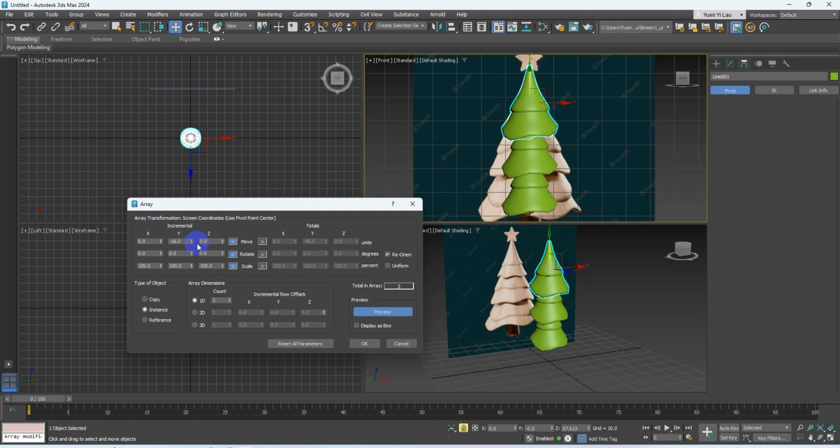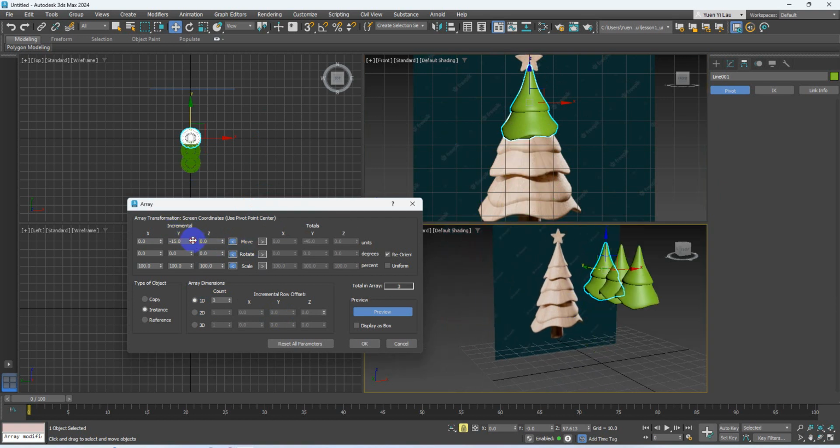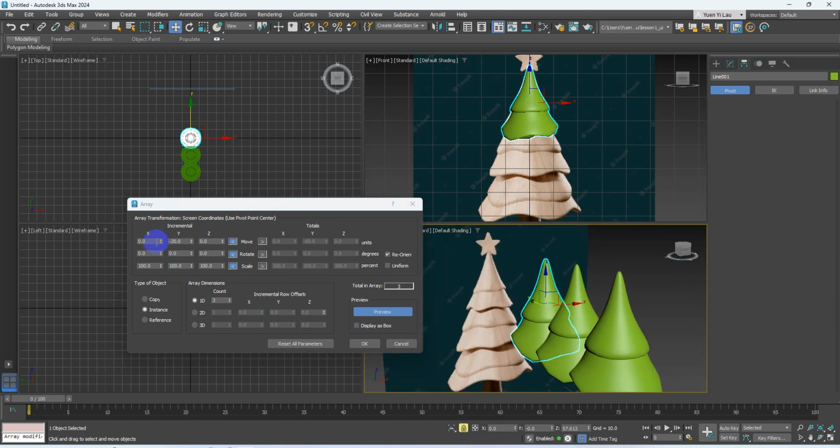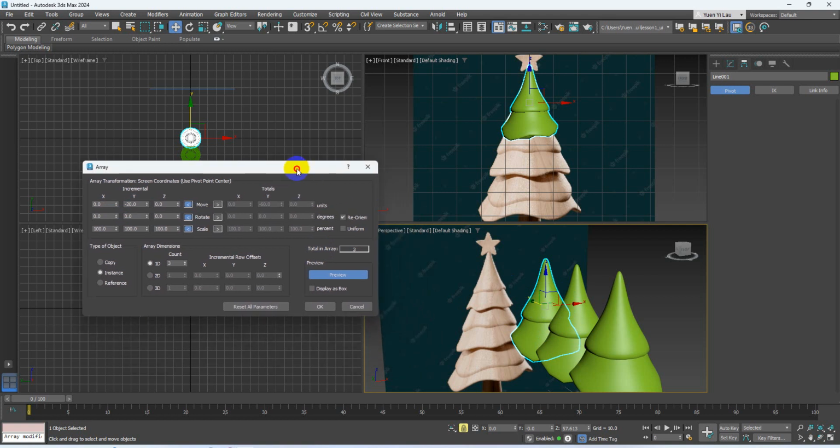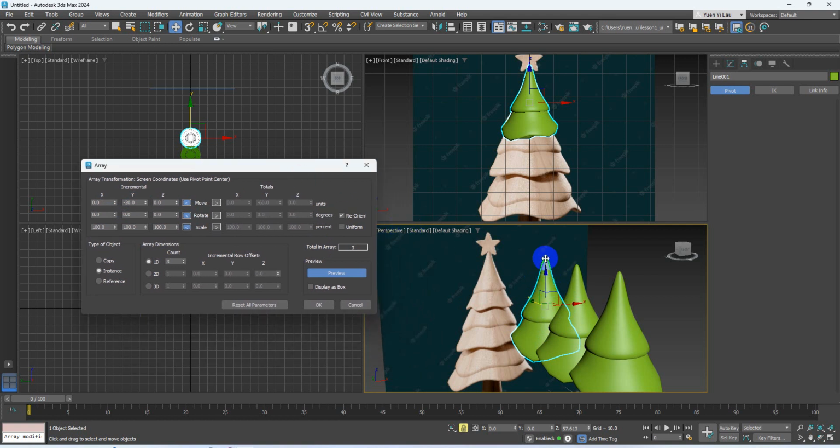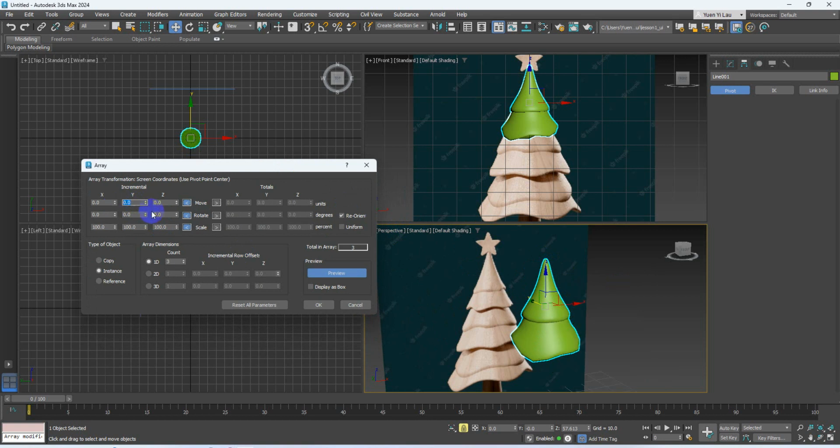If you change the active viewport, maybe I change the viewport into perspective, I update the numbers again. You see the direction was changed because the axes are based on the viewport which you are using. If I'm using the perspective viewport, this axis is z-axis. So I change it back into 0 and then give a negative number for z-axis.